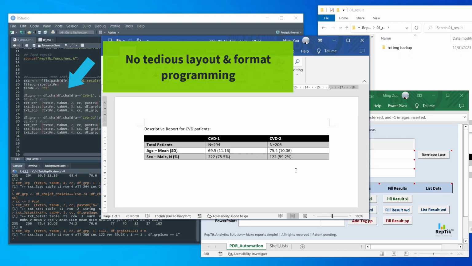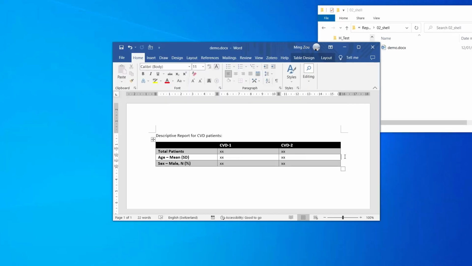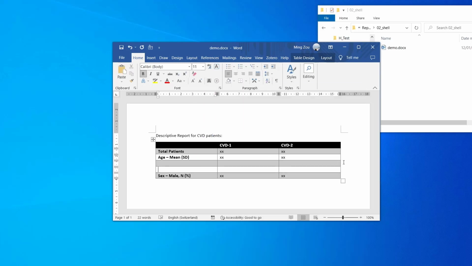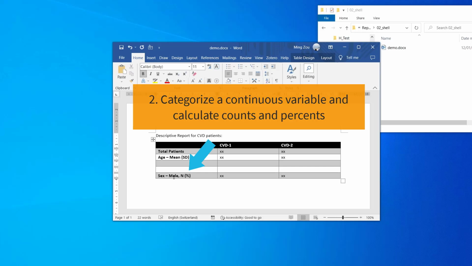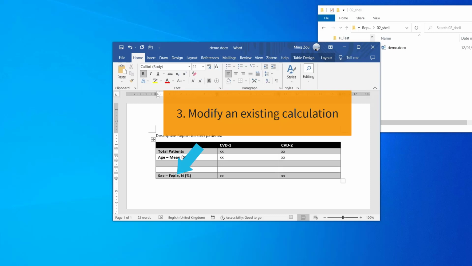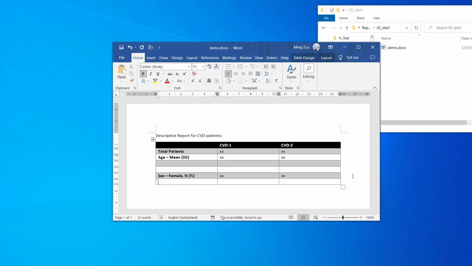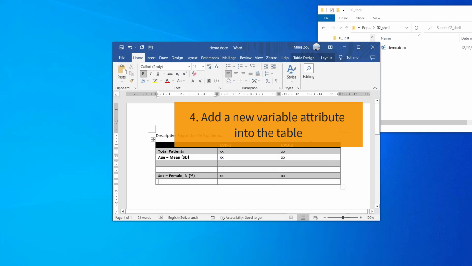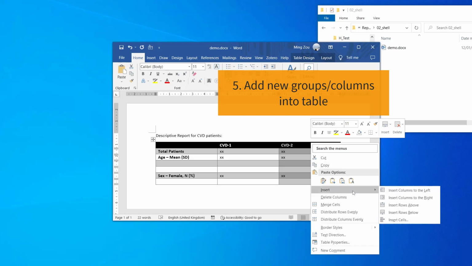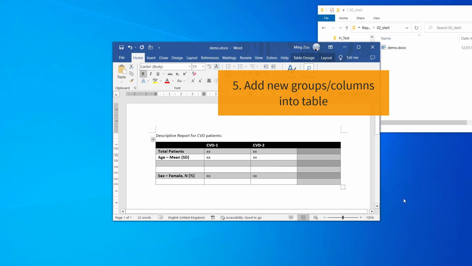Next, we will show you how to modify and scale up to build complex tables. Based on this earlier shell layout, now we would like to add the median and IQR for the age. We also want to know how many patients have age above 75 for the count and percentage. Now, instead of male, we would like to see female counts. Further, we would like to add distribution of the lab tests. And then we would like to separate this group CVD2 into the two subgroups.